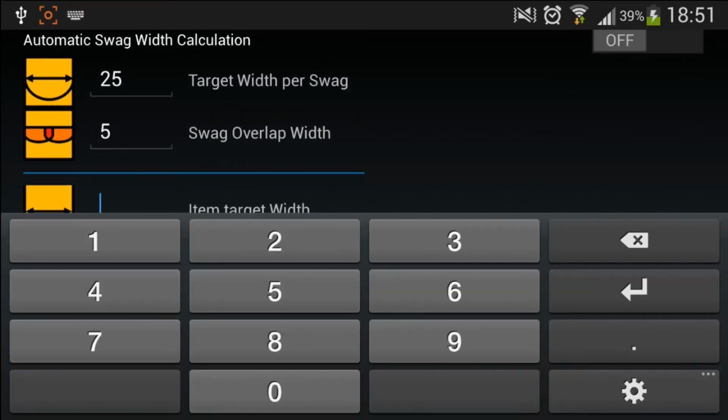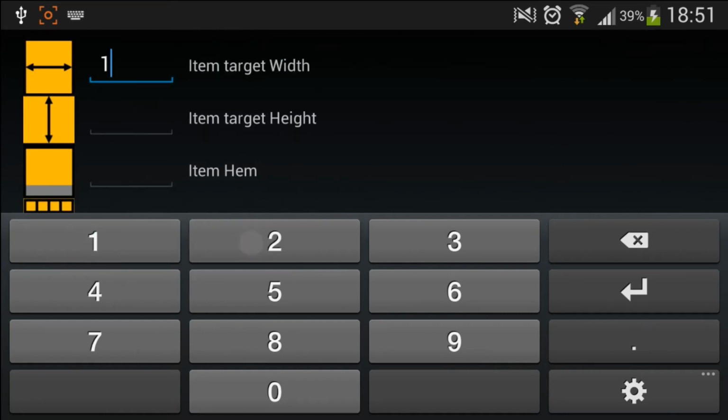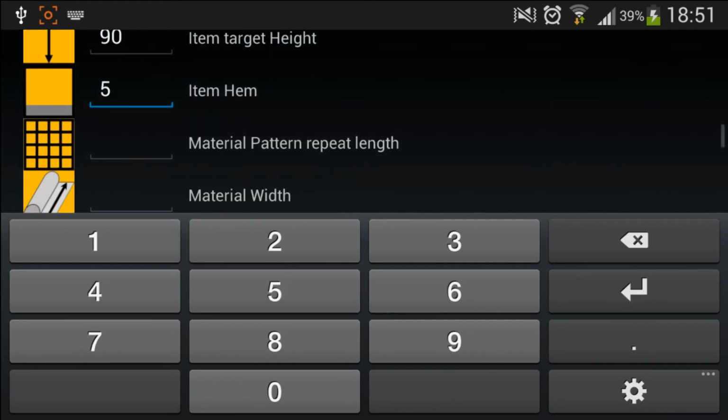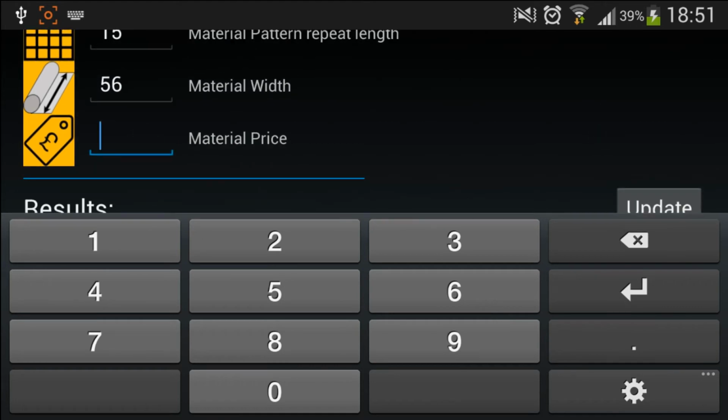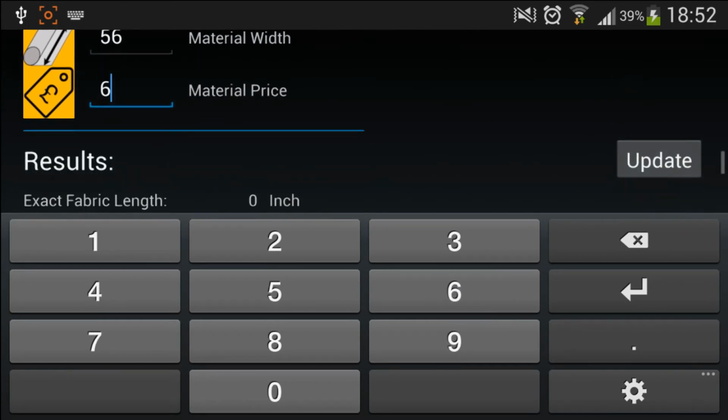And let's specify the default values for the window. Let's say 120, 90, hem 5, material pattern repeat 15, width 56, material price 6. Update.